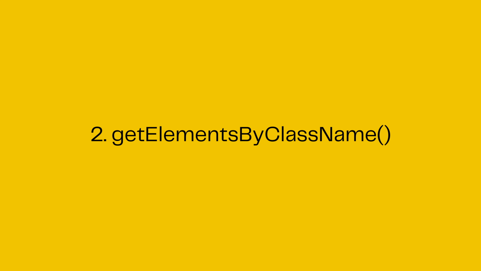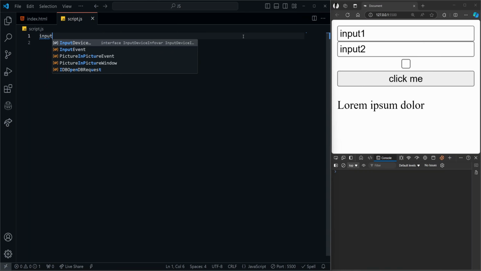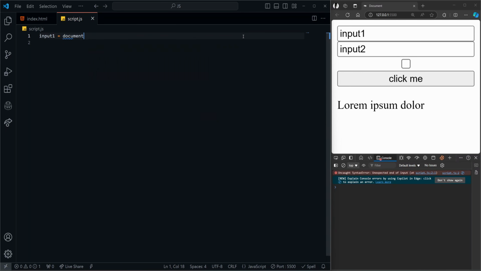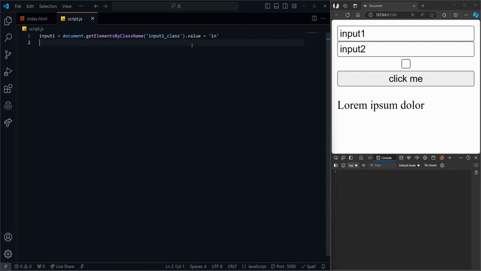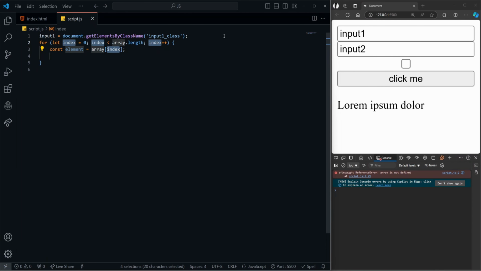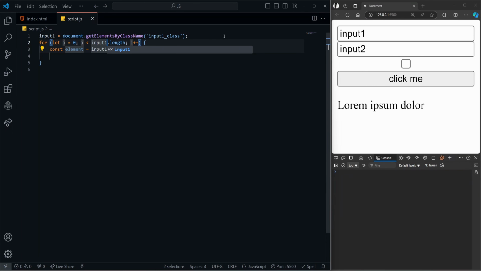Next, the getElementsByClassName method. We start by defining a variable called input1 to store a reference of the first input field using the getElementsByClassName method with its class name. Now, if you tried to use the value property to change its content, it will not work. Why? Because the getElementsByClassName method selects all elements that share the class you entered and returns them as an HTML collection. You can access HTML collections using an index, so we will use a for loop to iterate through all the elements. It starts from index 0 to the length of the collection.